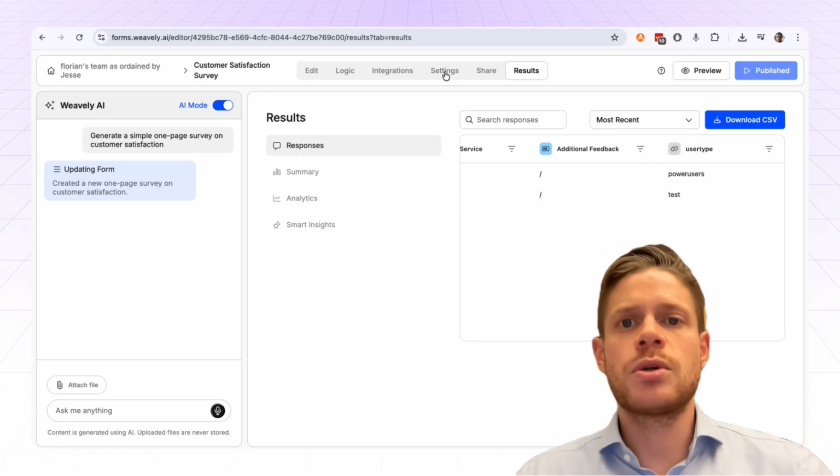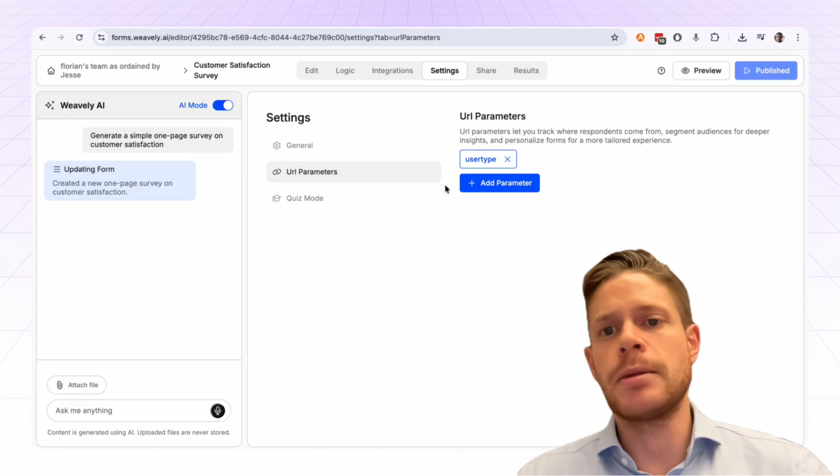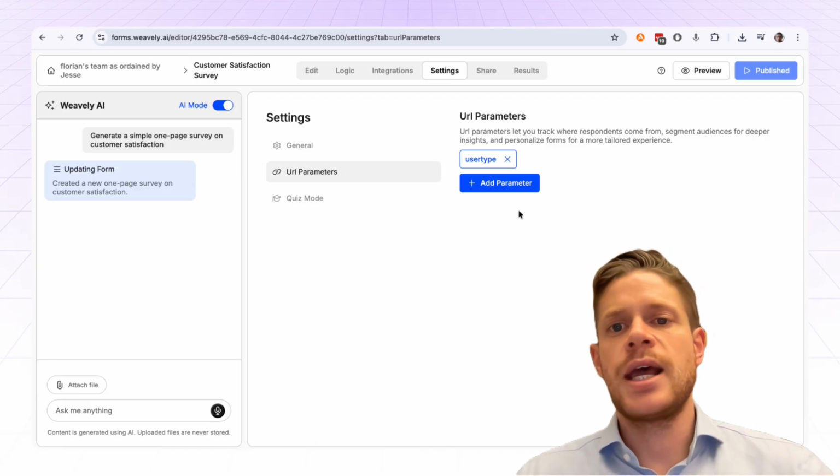So this is how you use query parameters inside of Weavely. I can add multiple of those. Just go into the settings and press add.